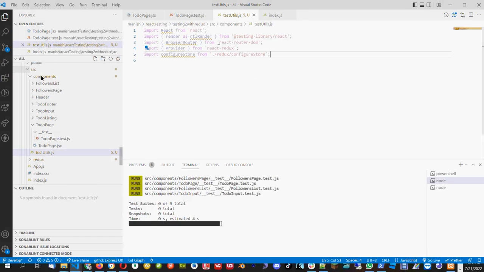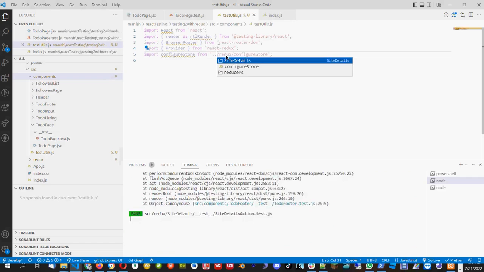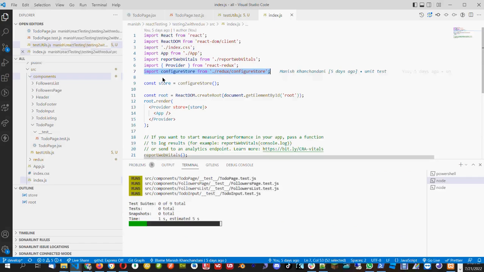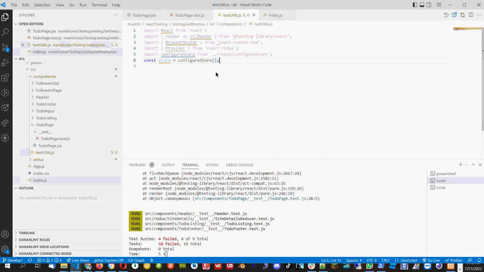Configure store is outside this components folder. This Redux is outside the components folder. So I will go dot and then I'll go Redux configure store. So we try to get everything. I'll copy this store part here in my test util.